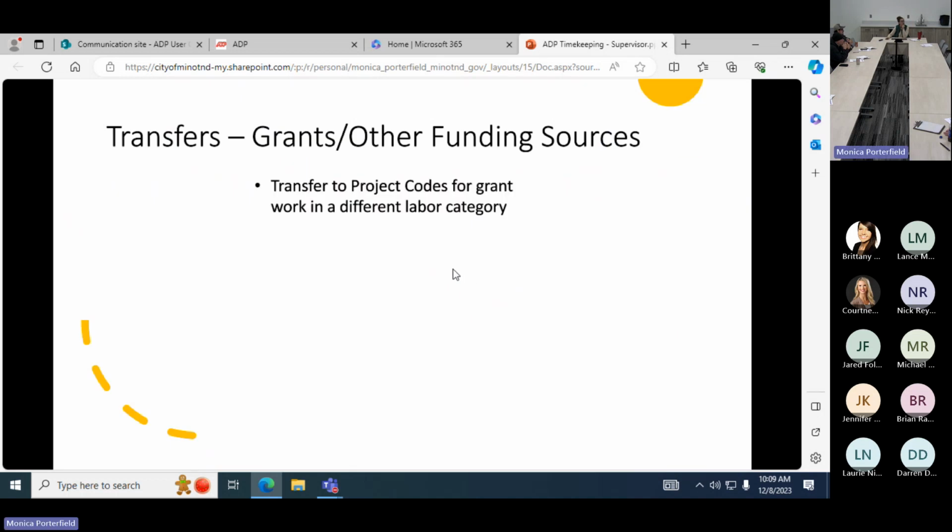Transfers and grants are really just ways of using project codes. You guys, I'm sure, have noticed those buttons when I talked about those other features that were available. That's the ability for you to transfer into, whether it be in NDR, maybe you have to use an economic development grant. Maybe in the PD, you have to use underage drinking or a seatbelt enforcement. So it's just a way of transferring your time when you have to use a project code with it.